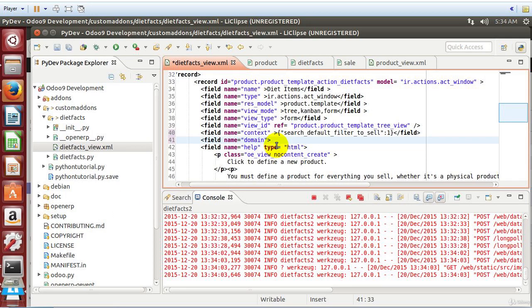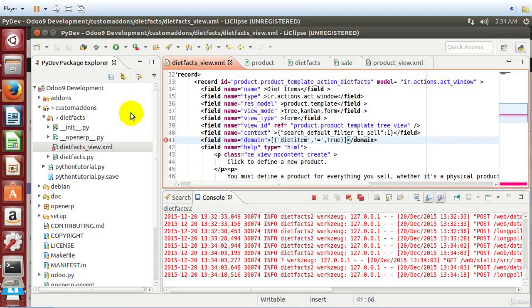And in ours, I've got it in my clipboard, I think, diet item equals true. So you can see the syntax here. We have an open bracket, open parentheses. We have the string to hold diet item, the string to hold our comparison, which we want to be equal to true. So this will limit this action to only having items that are diet item equals true. So let's save this like that and restart.